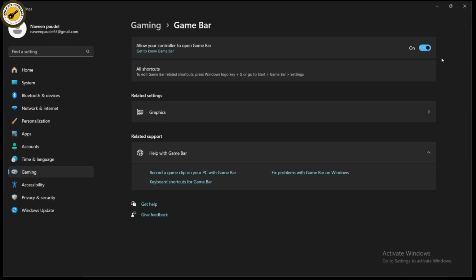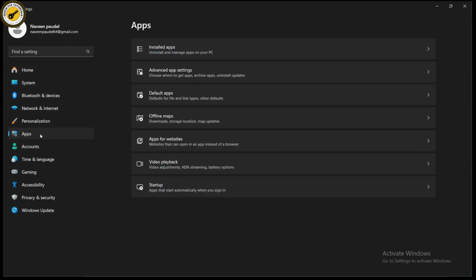But if you cannot record and stuff like that, and there is a problem with the game bar, I think the helpful fix in that situation is to reset the Xbox app. Using the settings application, just click on settings. And once you're in settings, you need to go for the applications or apps option.